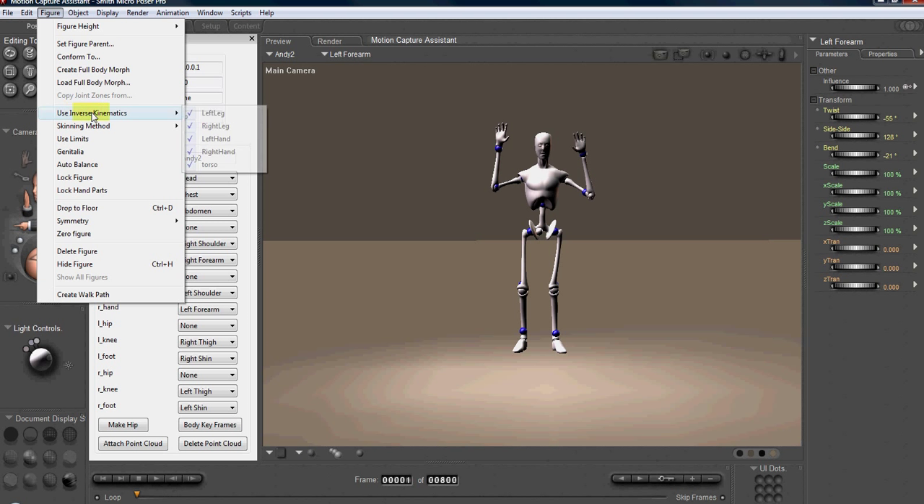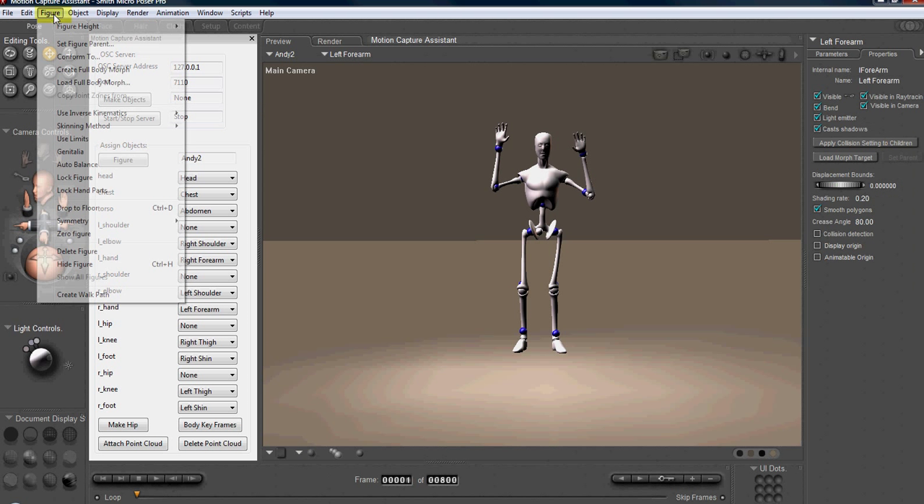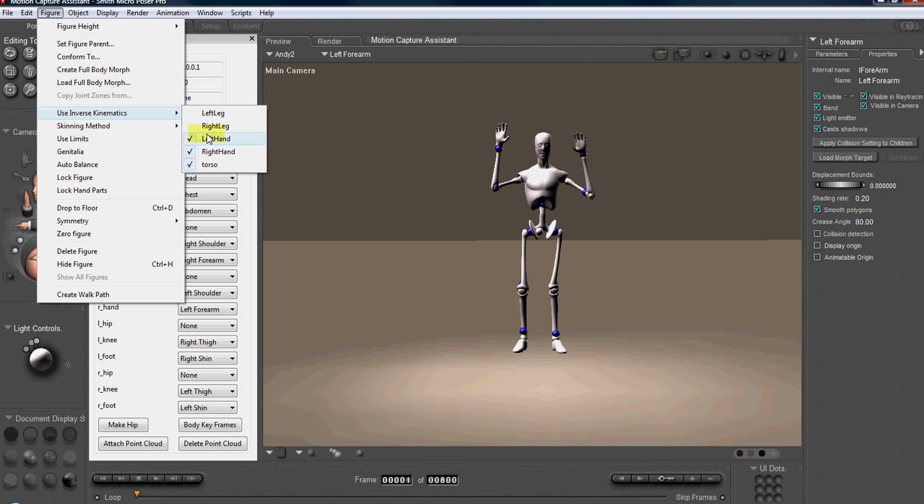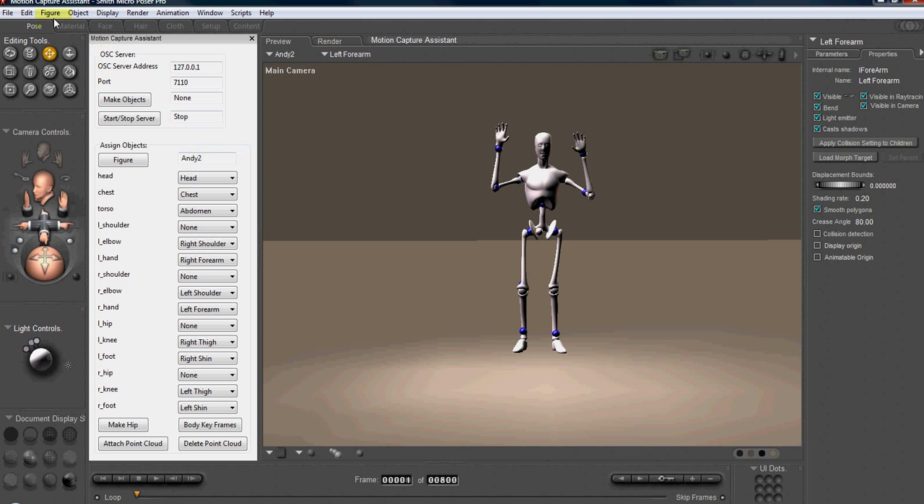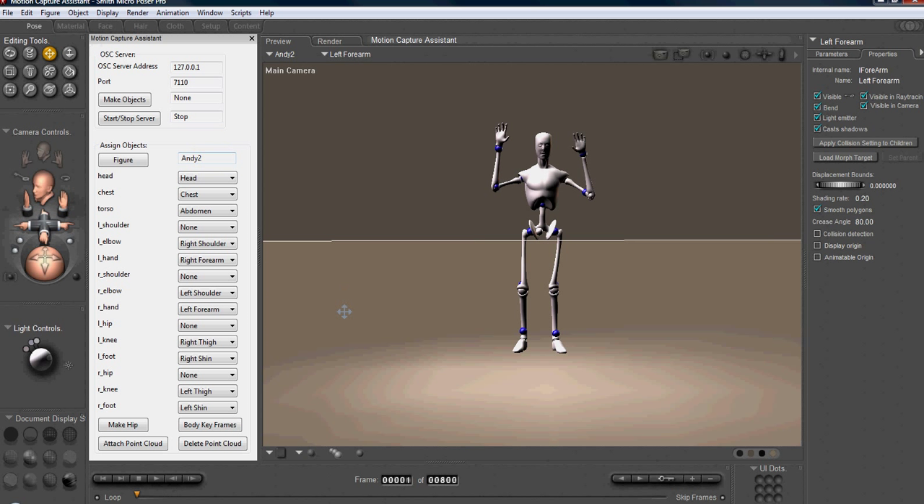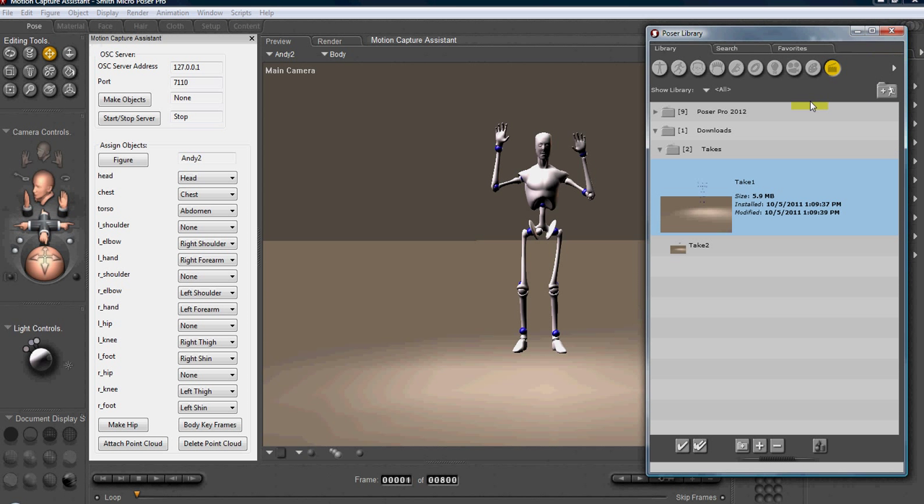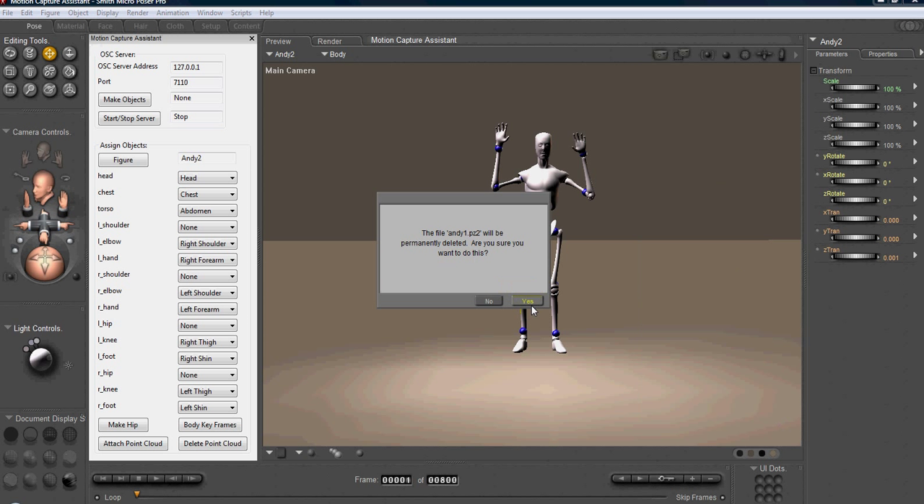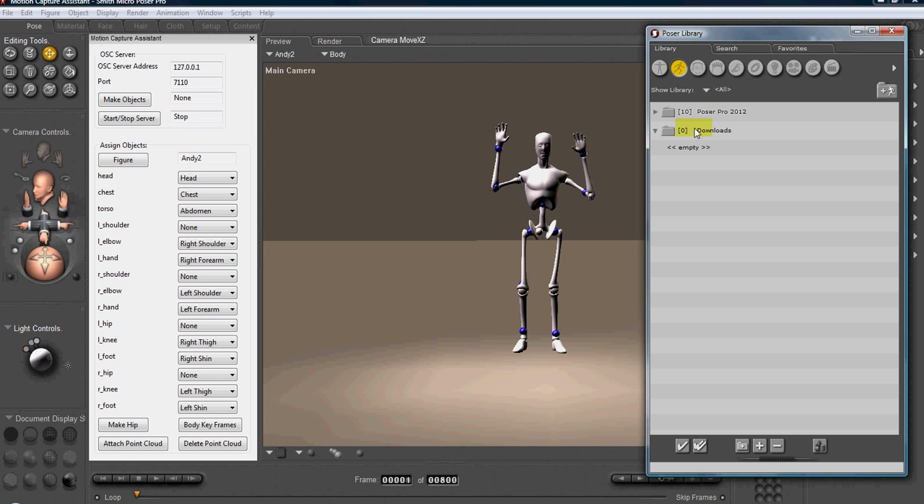Now what we'll do is go back to use inverse kinematics, and we will deselect the inverse kinematics for each chain. The animation has been preserved, and now we're ready to save Andy to the library. We'll go to the pose library, and we can see Andy 2. We'll delete this from our library for now. We'll go back and we will save him in there.